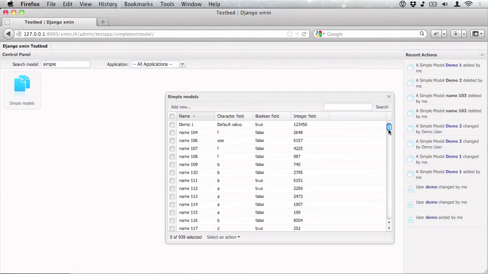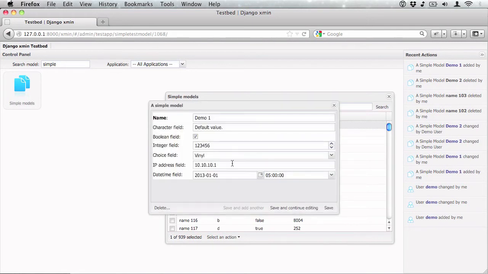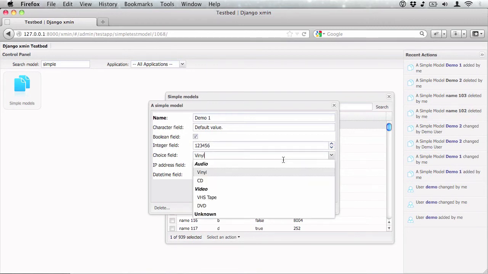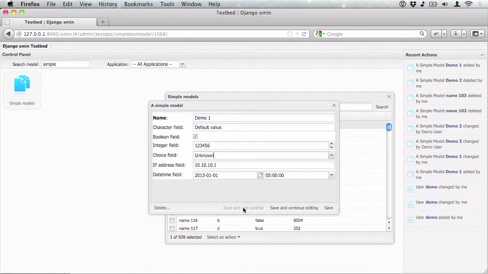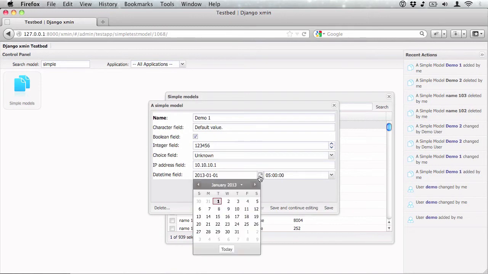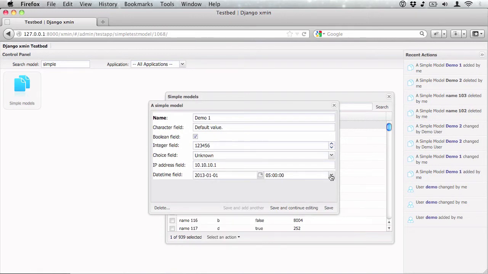If you double-click any entry in the list, you will bring up an automatically generated editor for that object. As you see in this example, each field type is controlled by a widget appropriate for that field type, such as a checkbox for a Boolean field, a combo box for a field with predefined choices, or a date and time input boxes for a date-time field.